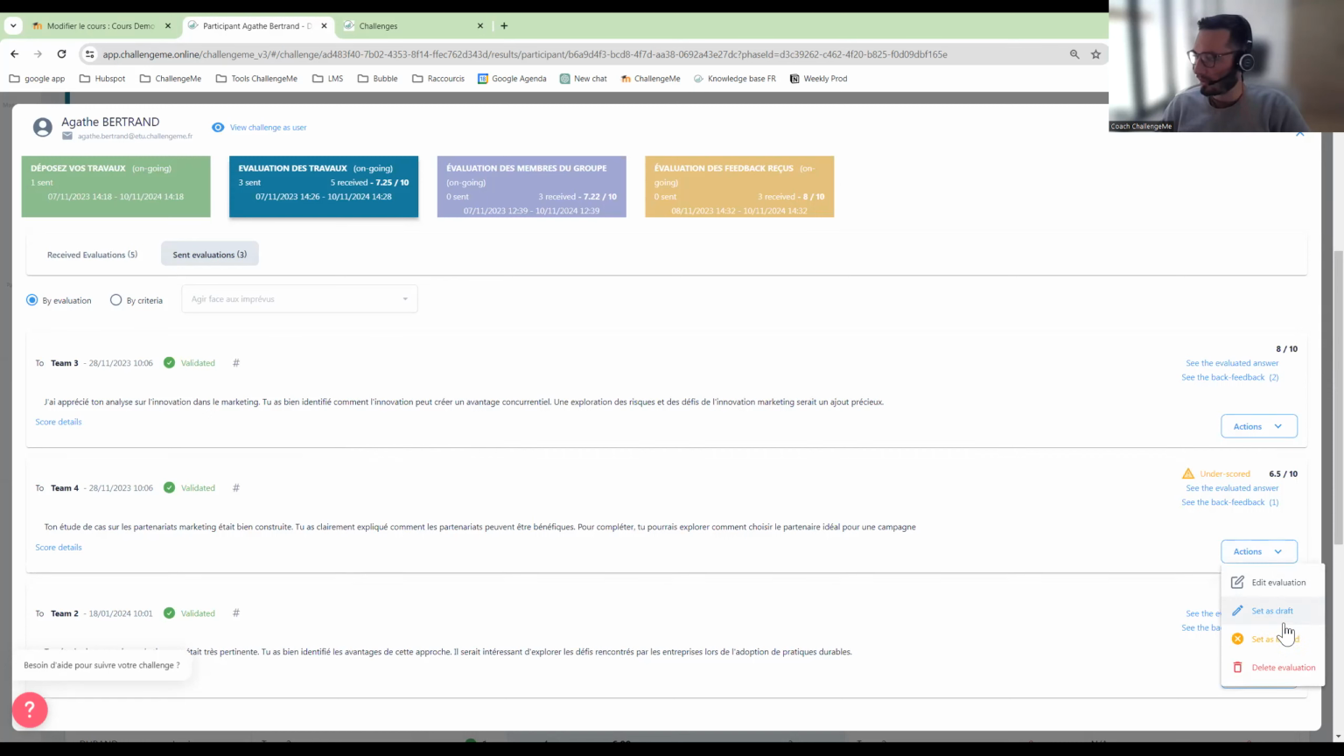If I want to manage some assessment, I can do it with the action button. So I can edit the assessment, I can set it as draft, set it as invalid, etc.